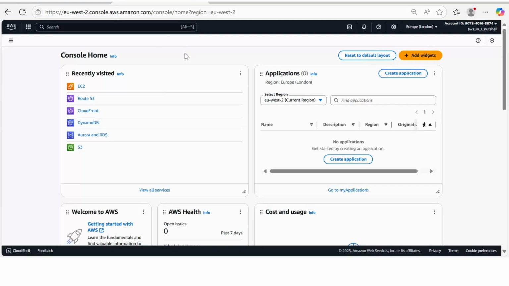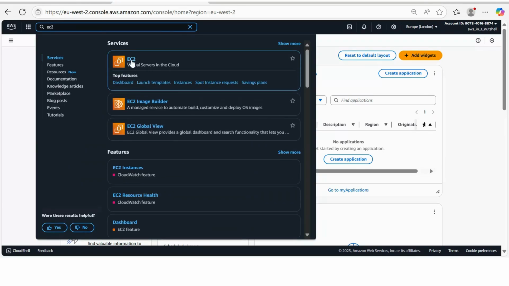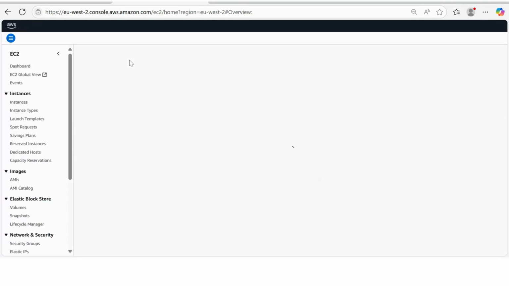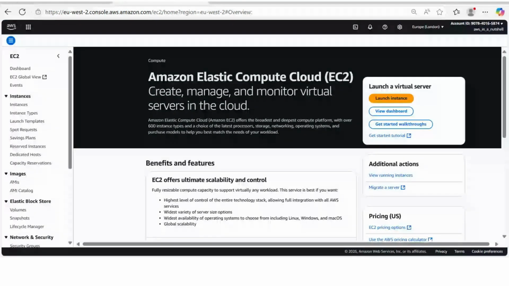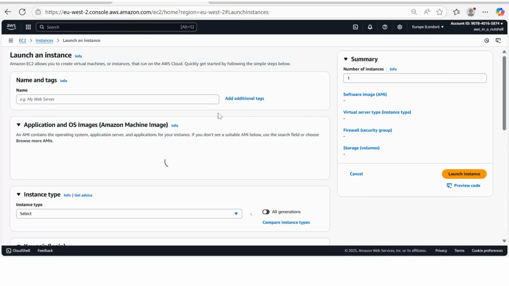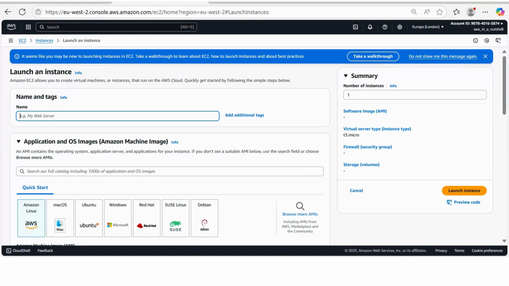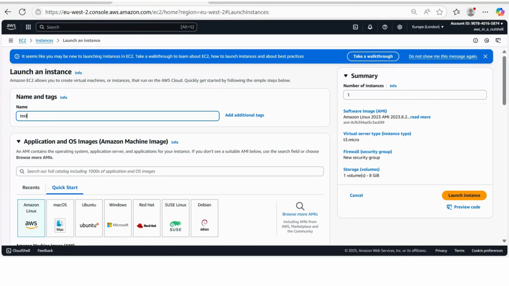So now the introduction's out of the way, we're going to jump straight into the console and start building. So we need to go to EC2. If it's in your recently visited, you can click there. Otherwise, search EC2 in the search bar. And then we're going to click Launch Instance. So I'm going to give it a name. I'm just going to call mine Test Server, but you can give it a more meaningful name if you want to.